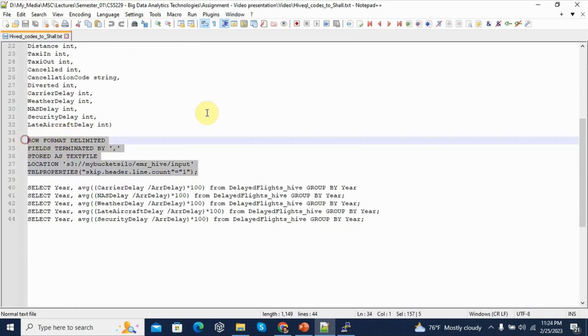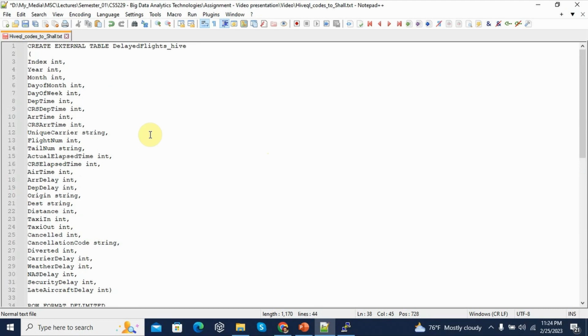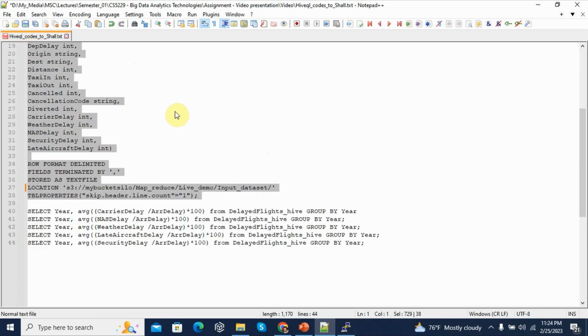Along with the creation of the table, I have a small piece of code here to import the data directly from the S3. So I am just changing the S3 path where I have uploaded already. So this is the place where I uploaded the CSV. Okay, great. So I'm copying this piece of code here.